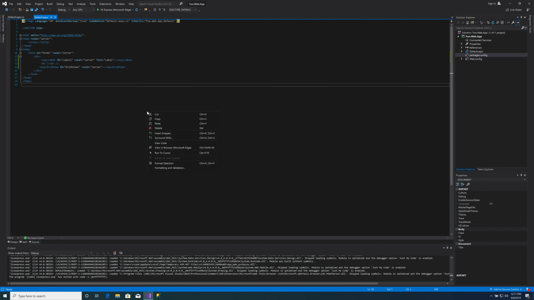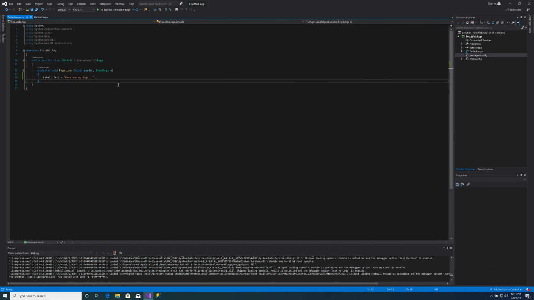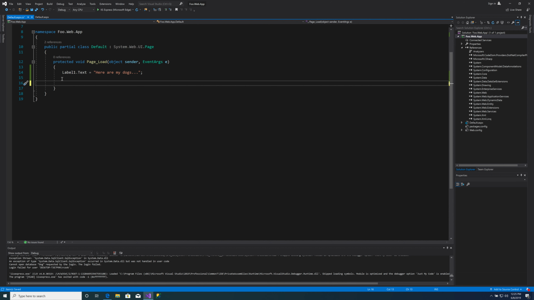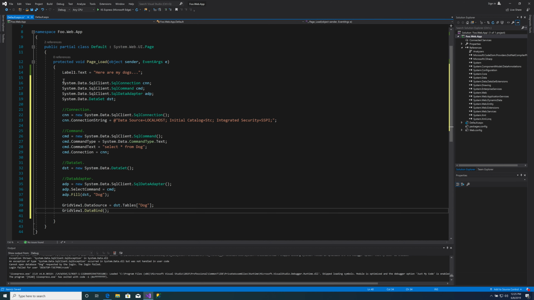So I'm going to right click here and go to View Code to go to my code behind, where I could have just clicked on that tab. And here in my page load is where I will do that. All right, so what I'm going to do here is paste in some code, and let's take a look at it real quick. It's not that much code, where I have a connection object, a command object, a data adapter, and a data set. So connection, you can understand what that's about.